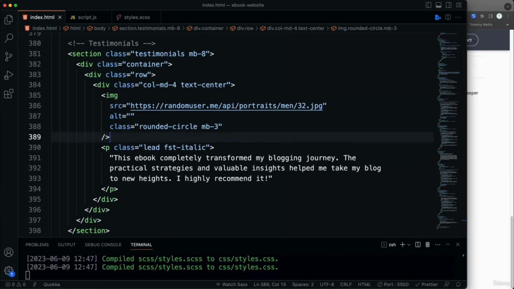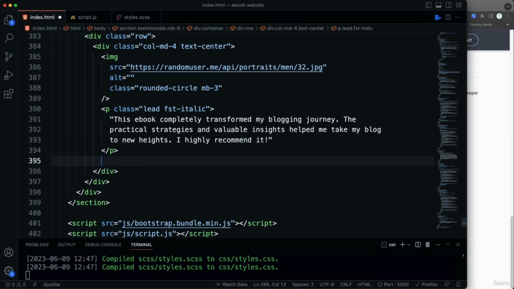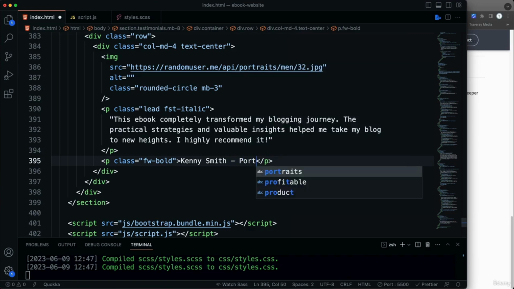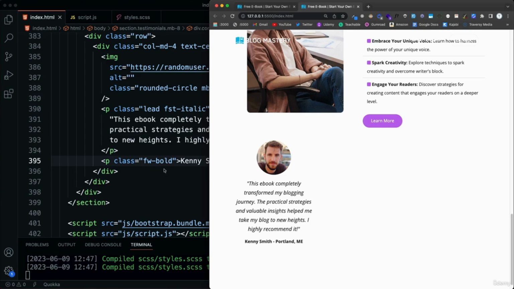So let's go under the paragraph, and we'll put this in another paragraph. I'm going to give it a font weight bold, and we'll say Kenny Smith and Portland, Maine. So it should look like that.